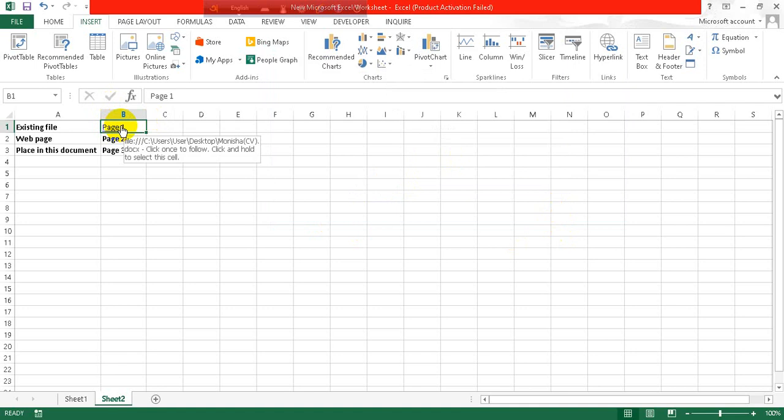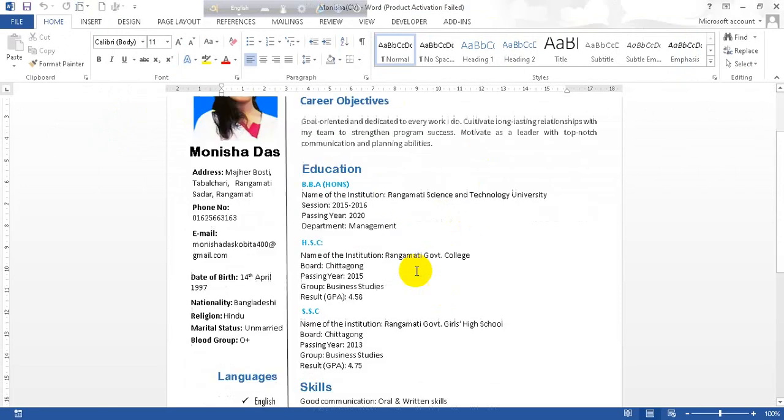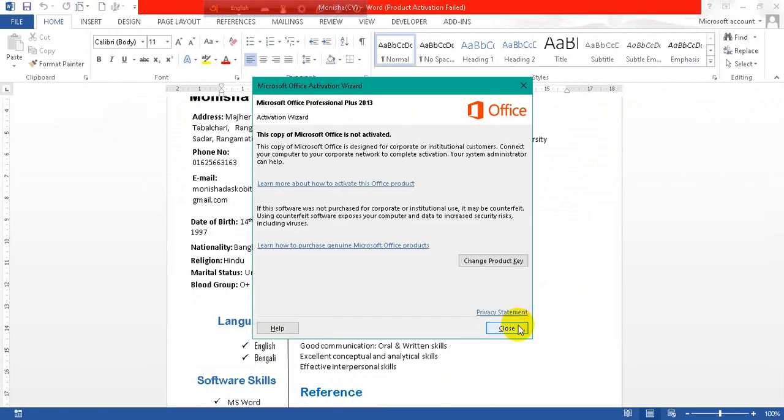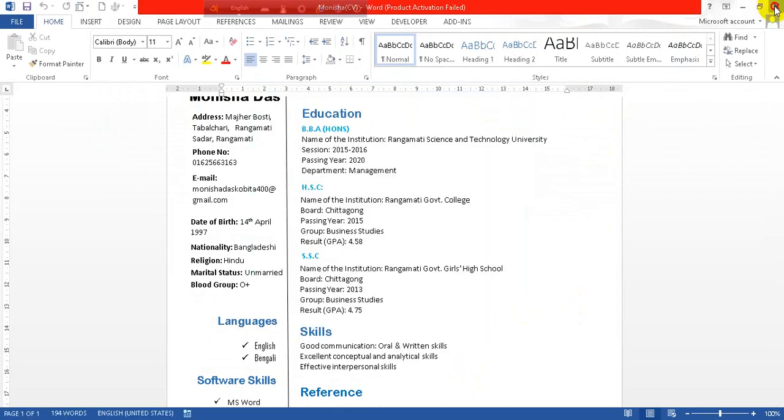If you just put your cursor here, it will show you the link. If you double click on it, it will show you the file that you have opened. So as you can see, it has opened the file.